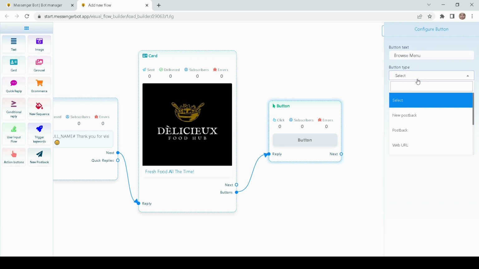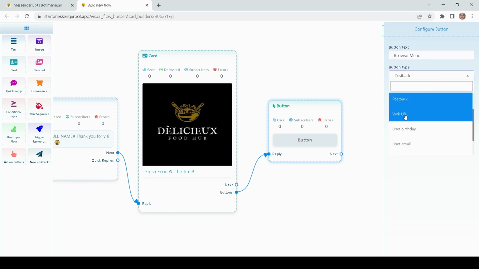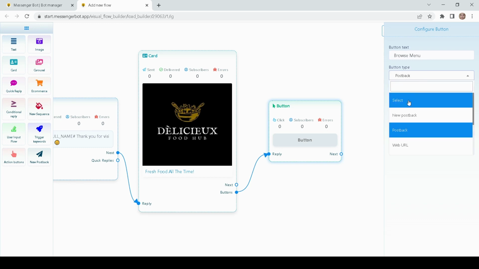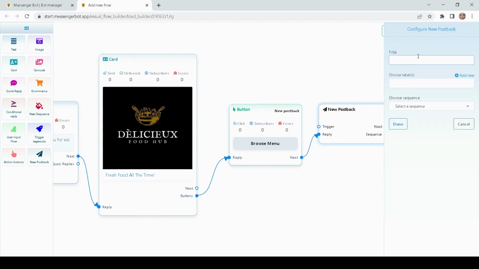Then the button type. Since we're going to create a new sequence of actions for our bot, you need to select the new postback. But if you have already created a sequence of actions for your bot, just click the postback and select the postback ID. You also have the options here to select the web URL, user birthday, user email, phone, or location. Now for this tutorial, I will just use the new postback.